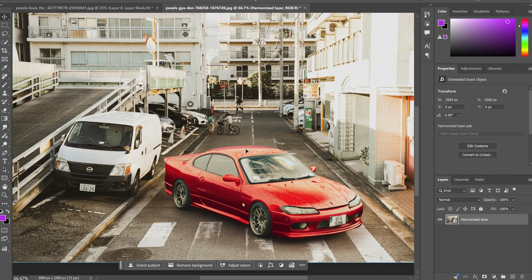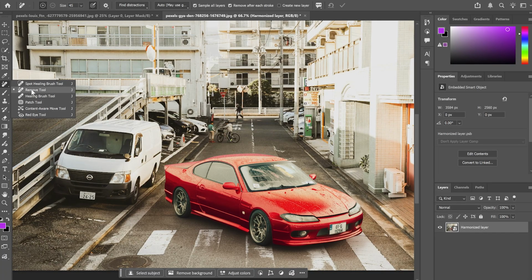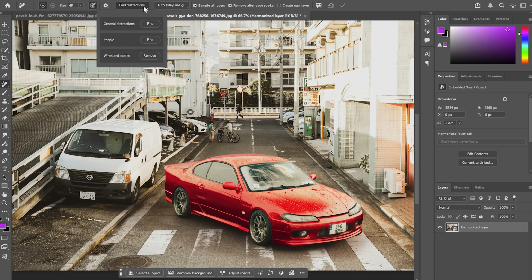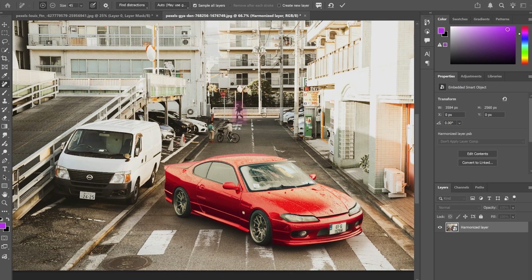Okay guys, now in Photoshop I've got this image and I want to remove wires and I want to remove the people on the image. To do that, I'll go to the remove tool. Just hold on it and select the remove tool. Then go up and from find distractions, just click on it and you've got three options here: general distractions, people, wires and cables. So first I want to remove the people. So I'll click on find and this will analyze the image and find the people.